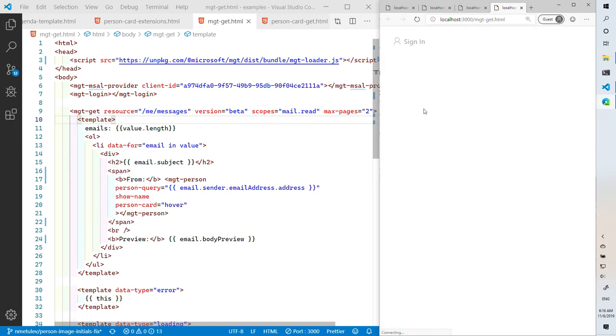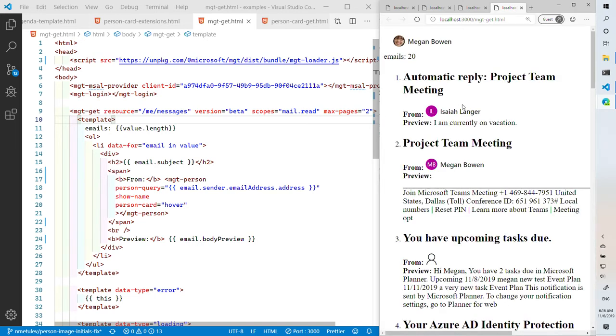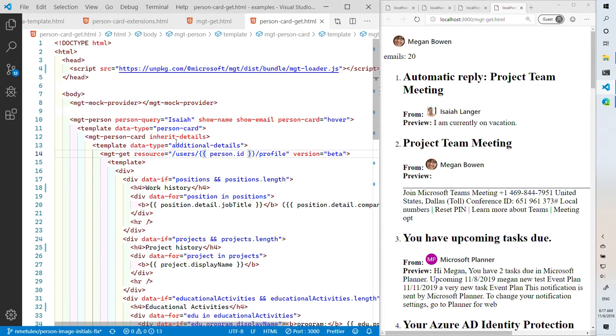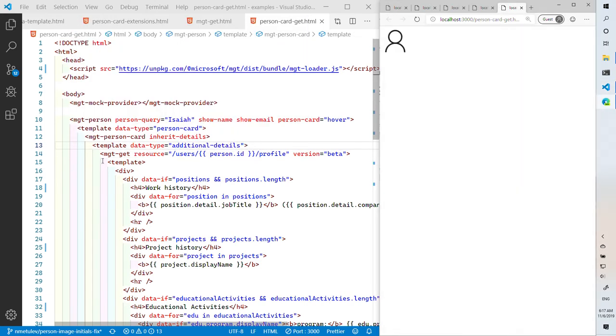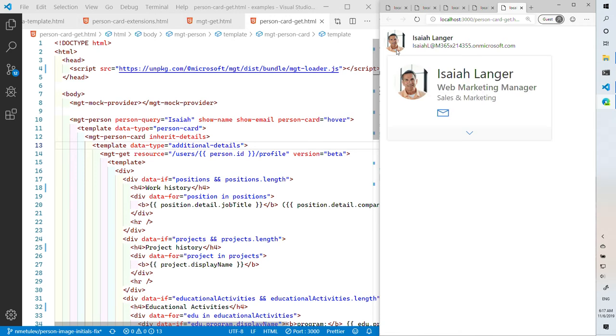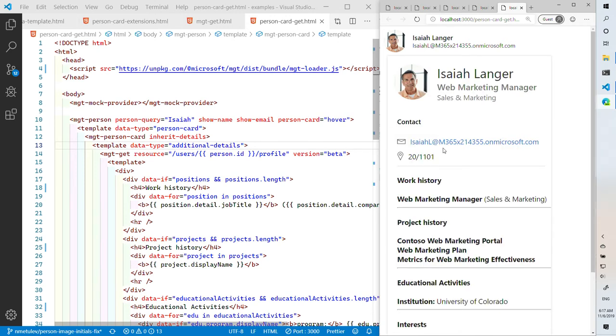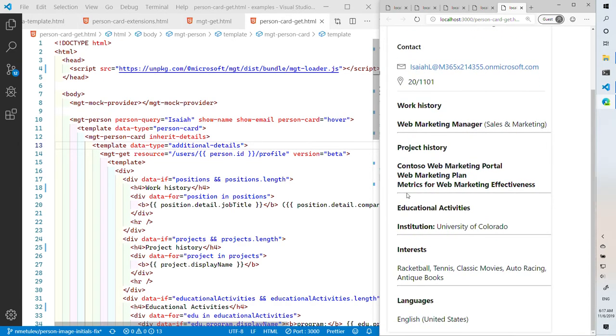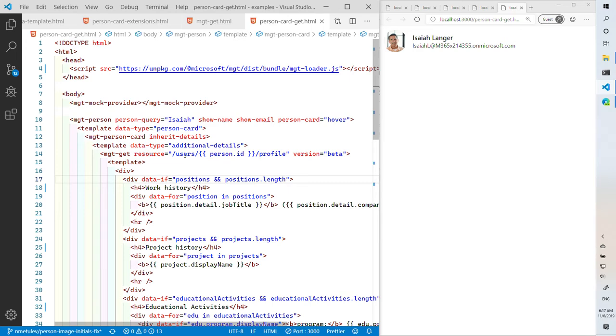So for example, here, when I run this, this will go and fetch all messages from the graph and display them using the template that I provided. So for prototyping or building quick UIs, without actually writing a single line of JavaScript and using the graph, this is really, really powerful. And then I use the same component inside of that person card to add additional data from a new API, the profile API, there's actually a talk on tomorrow. We can get details like work history, project history, educational activities, interests and languages, and a lot more, which allows you to extend this without writing a single line of JavaScript.